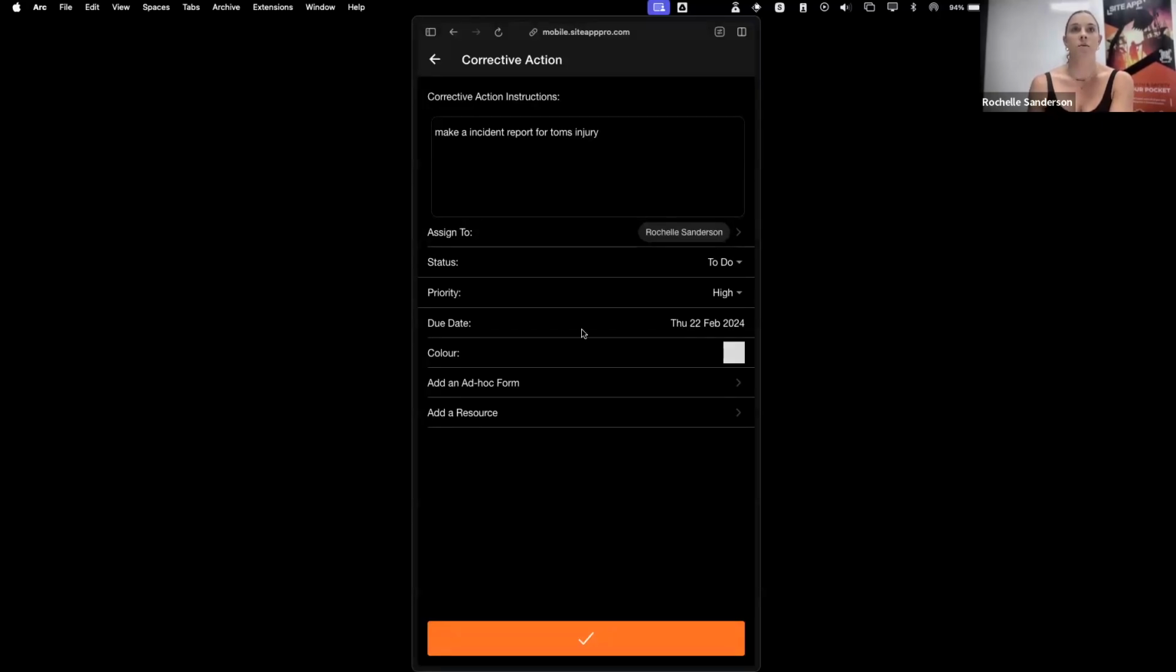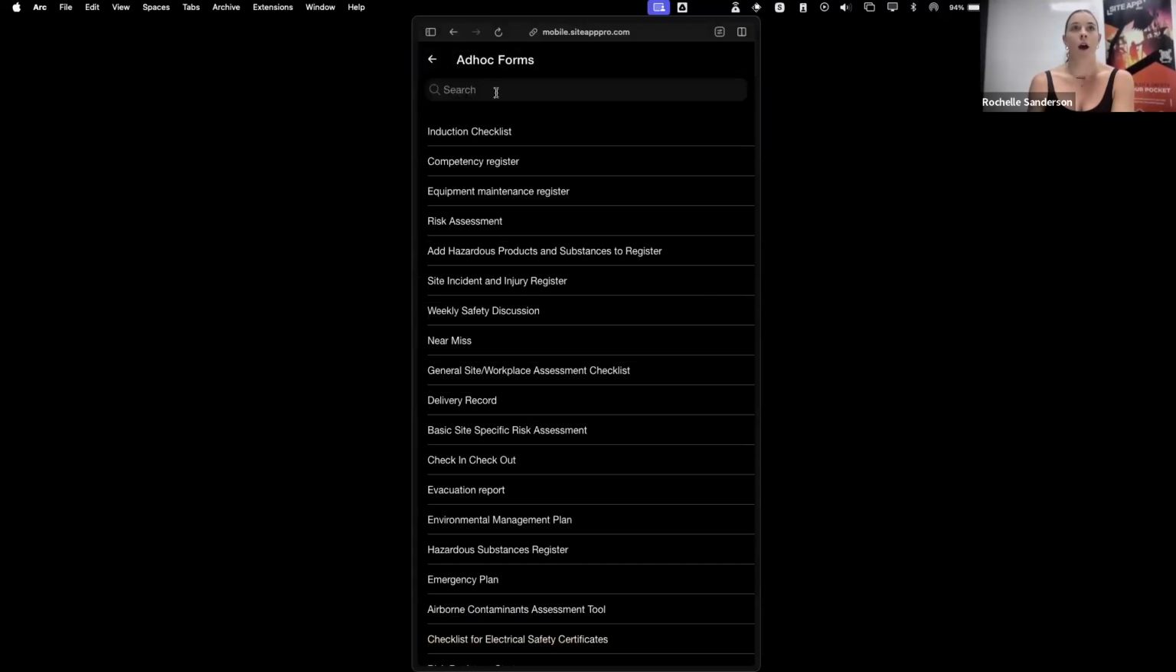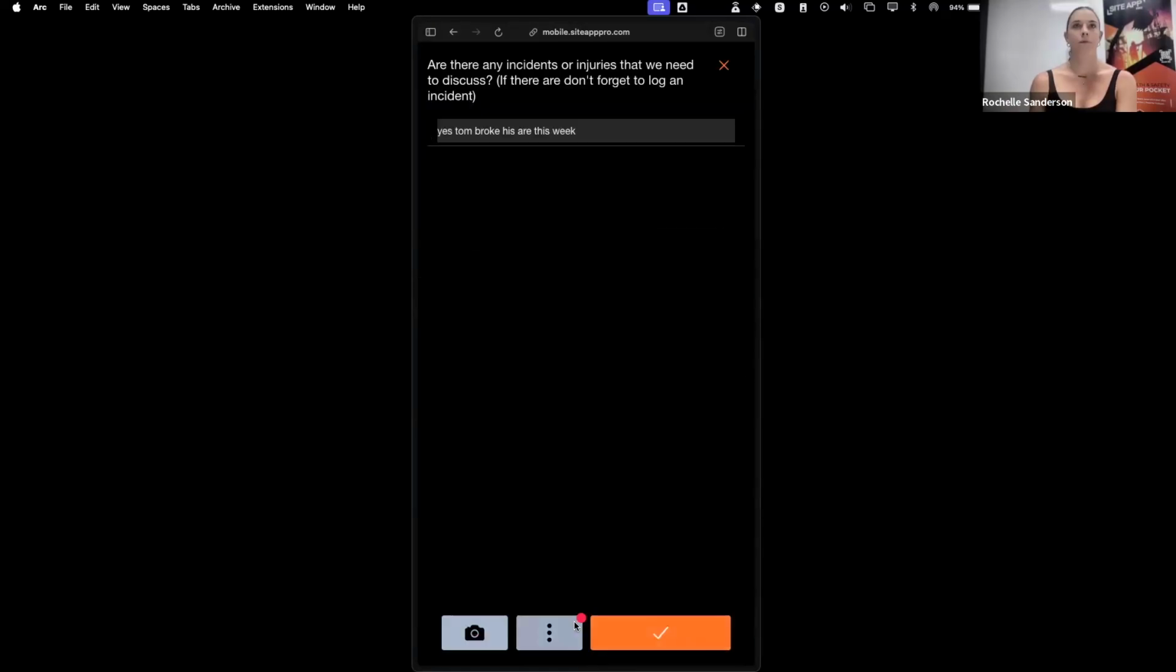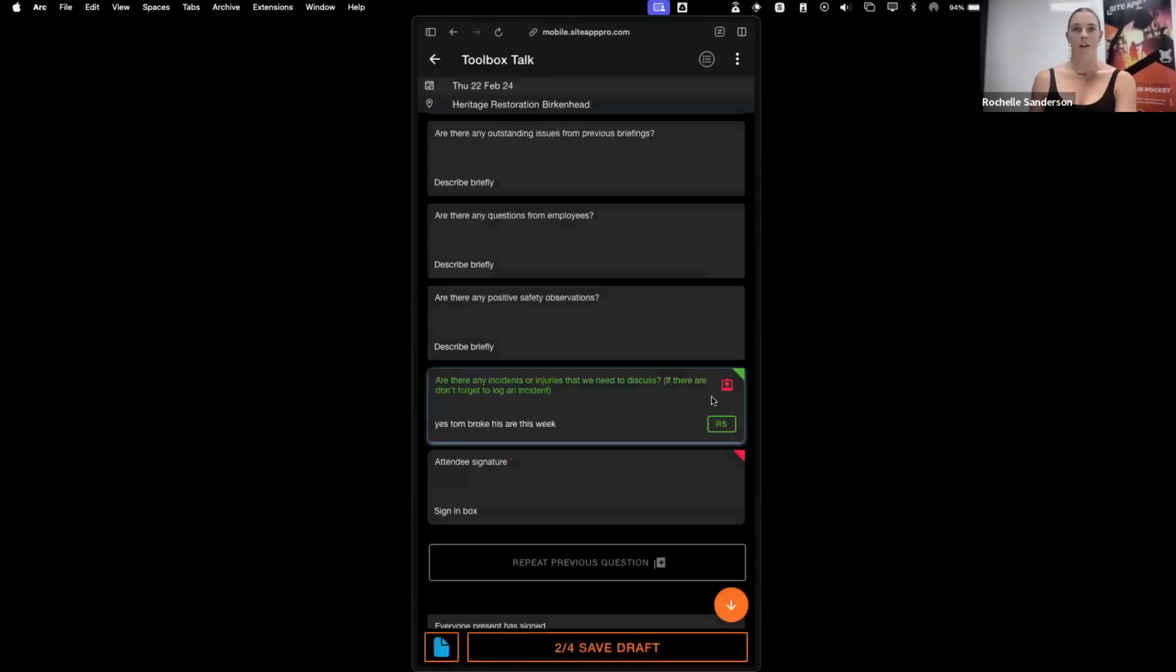Now, in this case, because we're putting an incident report as the task to be completed, we could also link in the form. So I'll say add ad hoc form. I would come in here and type in incident and click on the incident and injury register form so that the task will have the form already linked to it. I just click on it as the foreman and I complete that form. So I'll save that off. And now that's added it to this question that it's specific to. I'll save it, and you can see that that little icon there means someone's been assigned a task related to this question. Now we can move through.